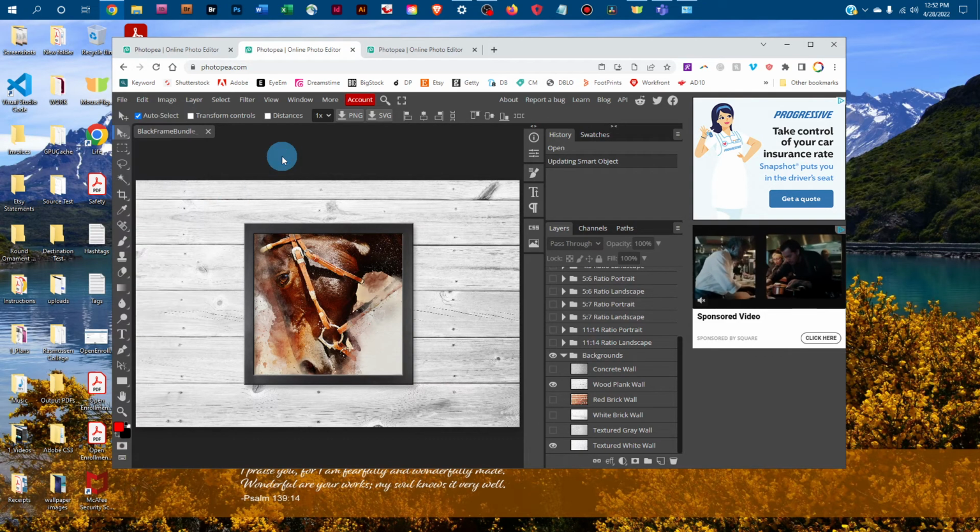And that's all there is to adding your design to the multiple ratio black frame mockup in Photopea.